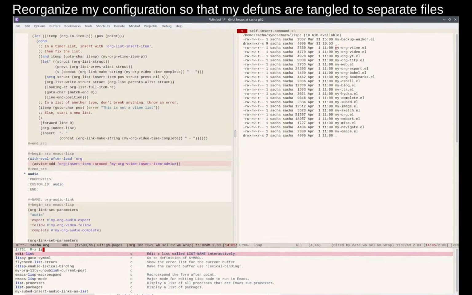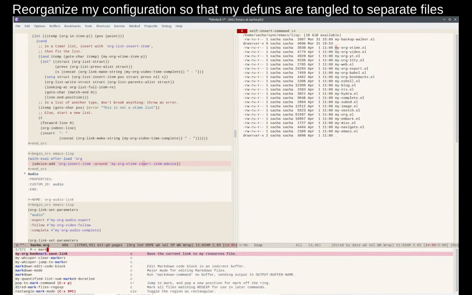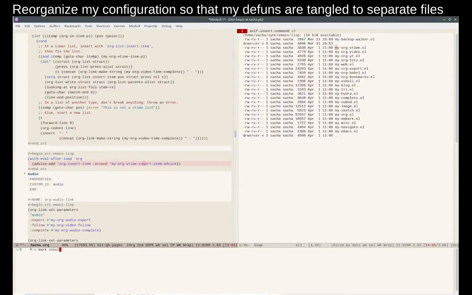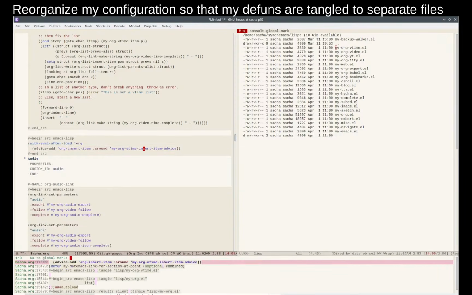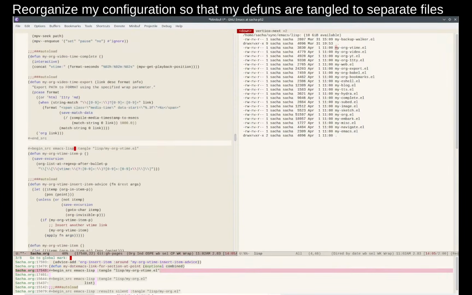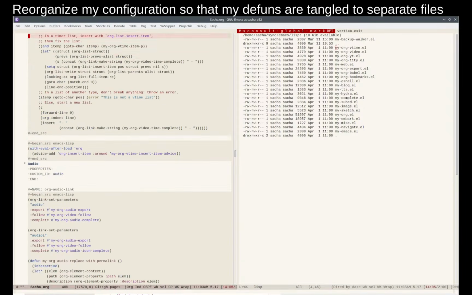Is there like a mark consult? Oh, there is a consult mark. Okay. This is great. I can just go backwards to try to remember what I was doing. Let's consult global mark. Okay. Here we are. So now we're in org audio.